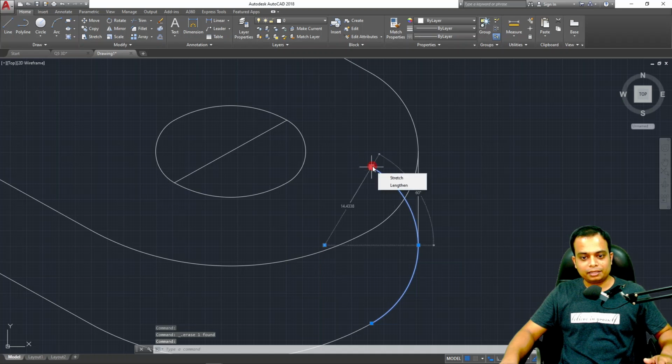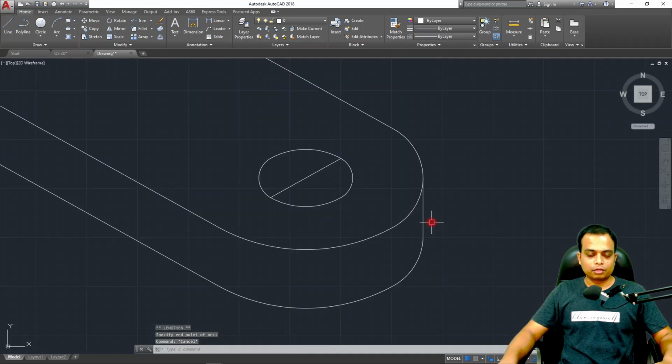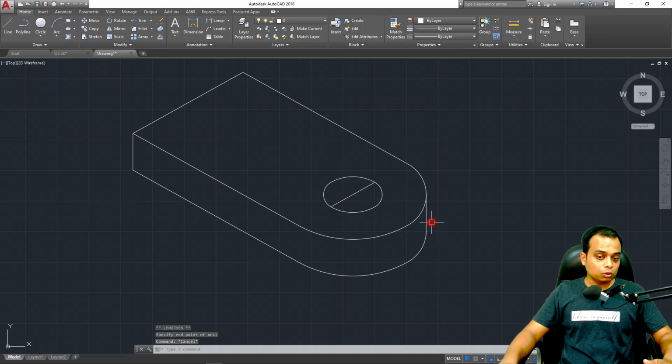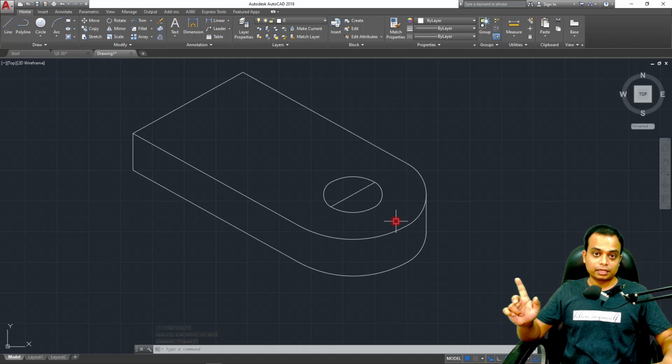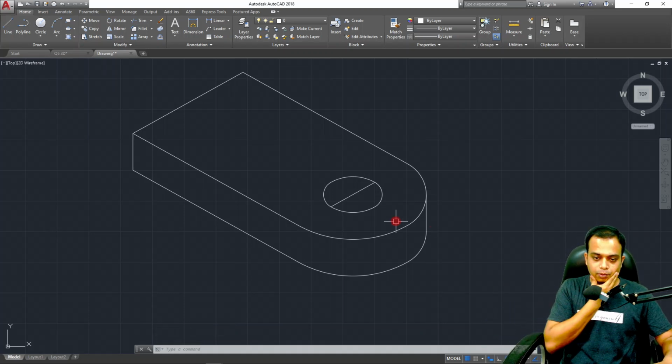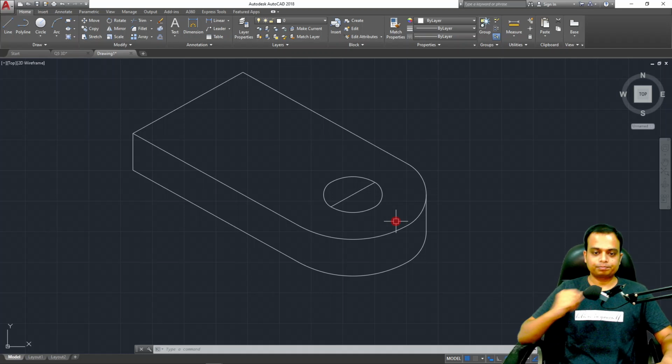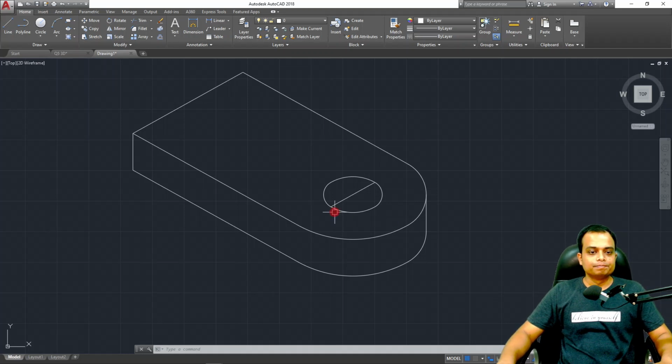And let me get this somewhere here. Okay, looking much more professional. So two circular profiles done, one is still left, and that's a semicircular one. How do you approach that? Let's see.